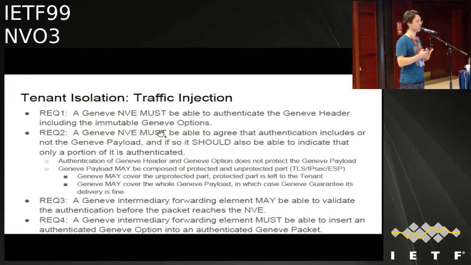Of course, the options do not change. And it should also include some parts of the GNV payload. So the reason we think it doesn't always need to include the GNV payload is, for example, if you only want to authenticate a single GNV option. In that case, the payload is not involved.